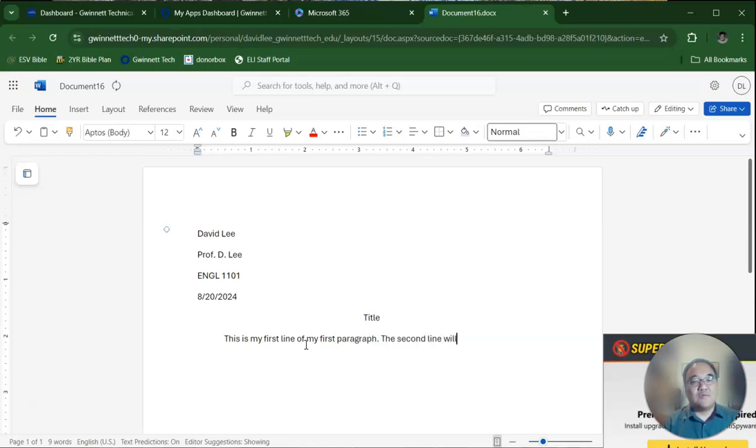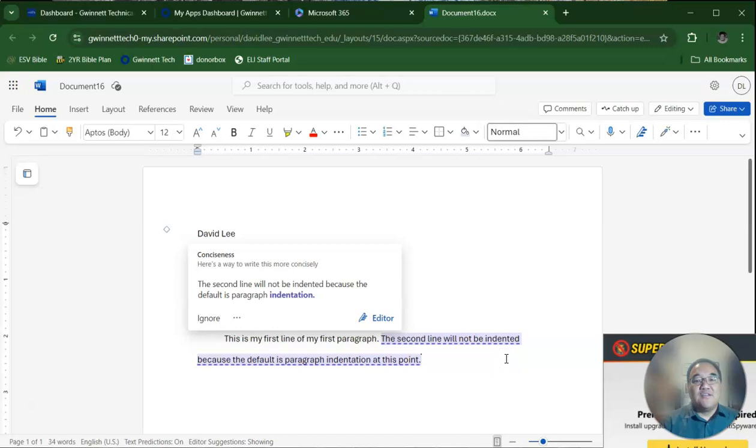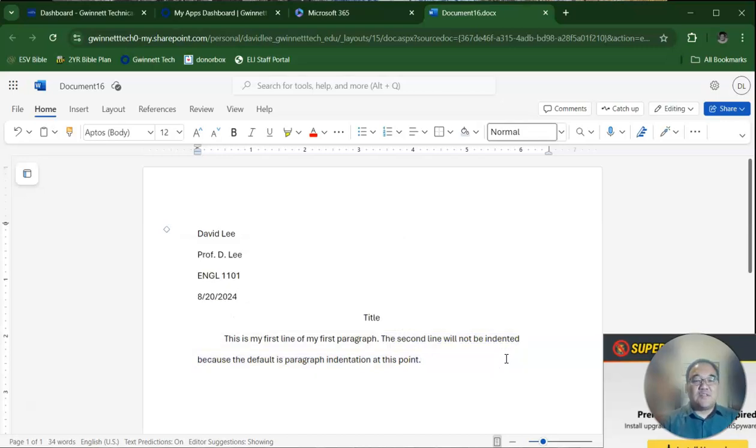The second line will not be indented because the default is paragraph indentation. Okay, and then you can see I misspelled. Hover over that, left click, it'll give you your options. You can correct that. But yeah, you can see the first line is indented because you hit tab, but then the subsequent lines are actually flush with the left margin, and this is what each of your paragraphs will look like. Okay, so after that, if you click enter, it's going to take you back to the left, and so you hit tab again, and this is my second paragraph, and it'll do the same thing.